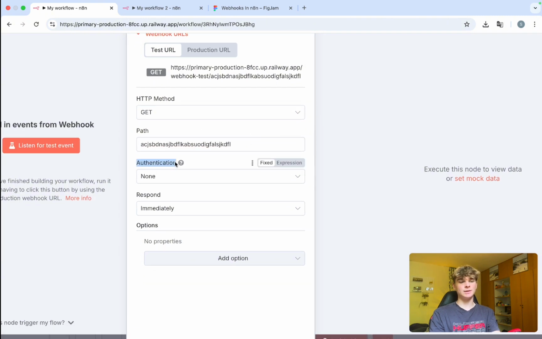Then you have authentication. Just think of authentication as a password, like how you have a password to unlock your phone, you have a password to unlock your computer, and so on. This is essentially what authentication is. It's a password to use your webhook.